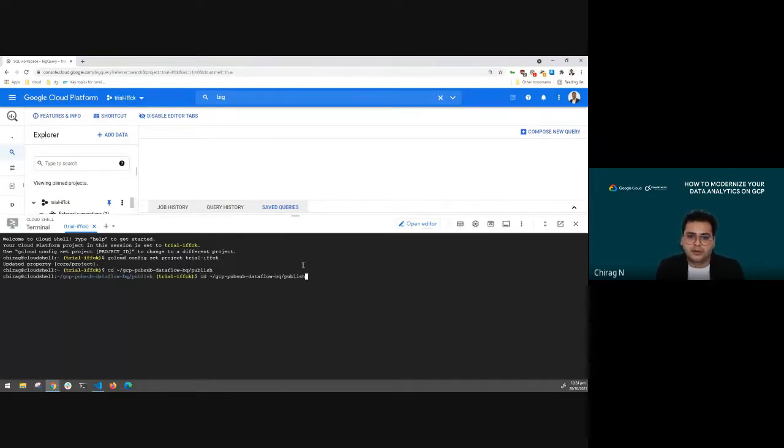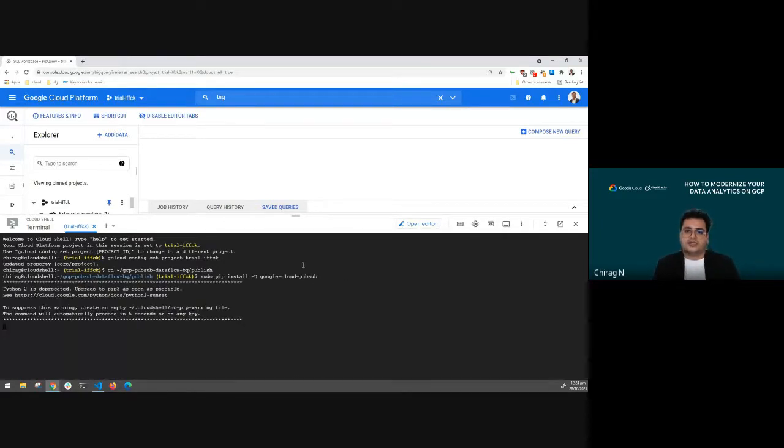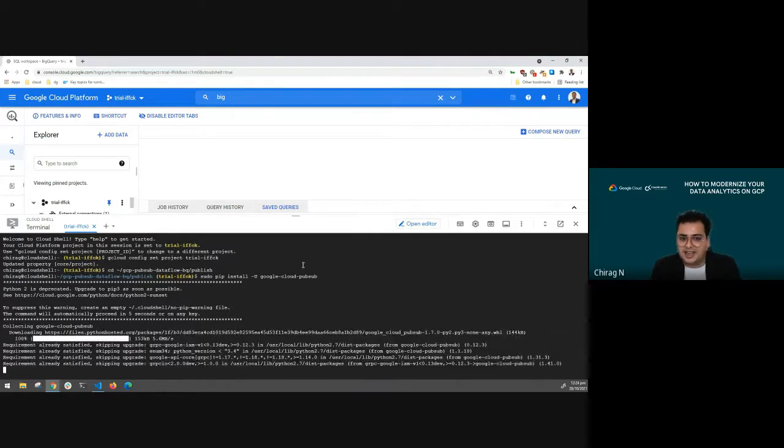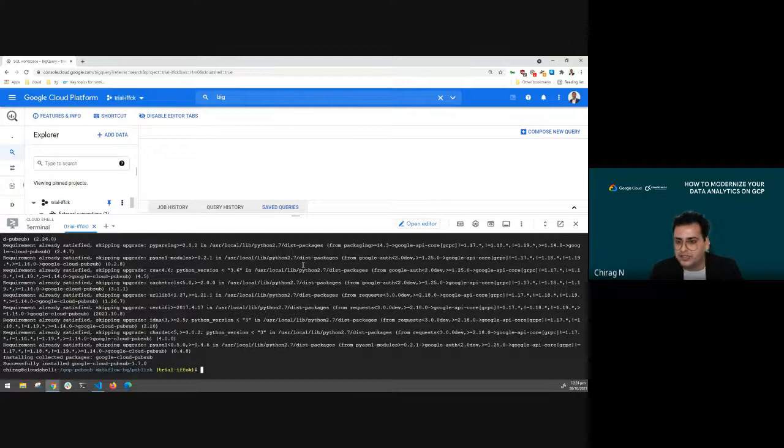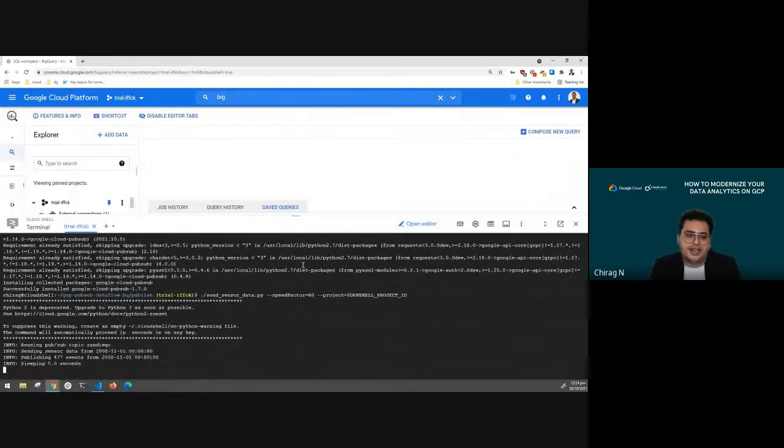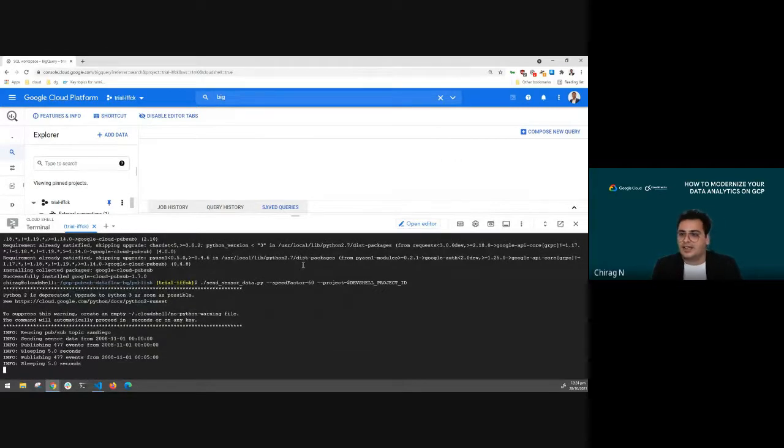I'm not going to walk through the code, maybe we can talk offline about the code. I'm just installing the PubSub library, and let me start my data. Then I will walk through each and every step of PubSub and the other features. So here I'm going to start the data, and every 5 seconds, a few hundred sensor data events are getting sent to my PubSub queue.